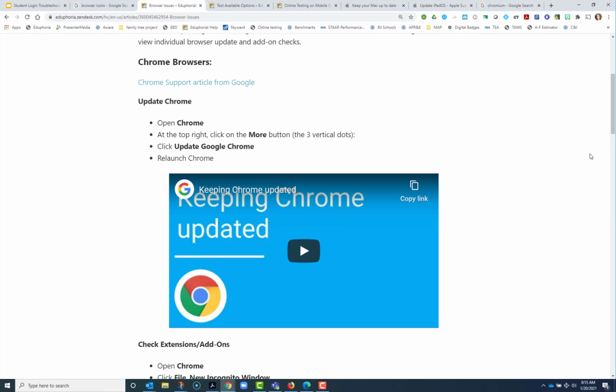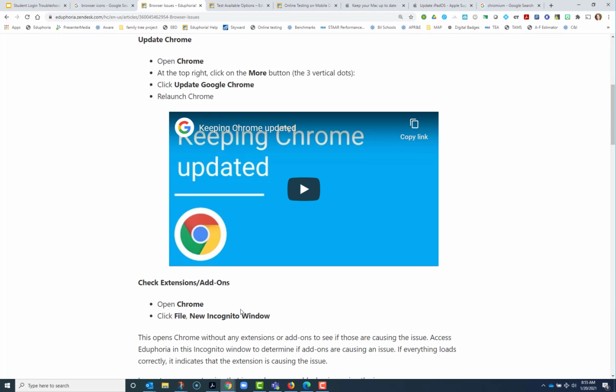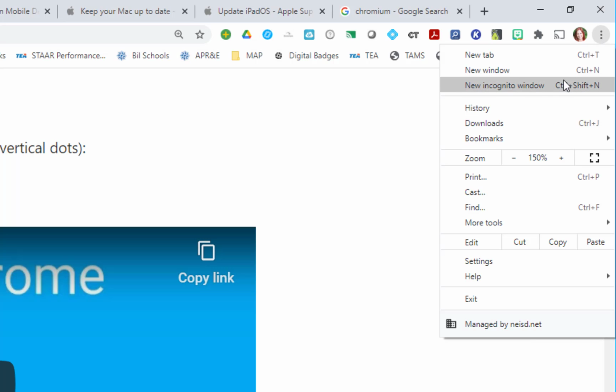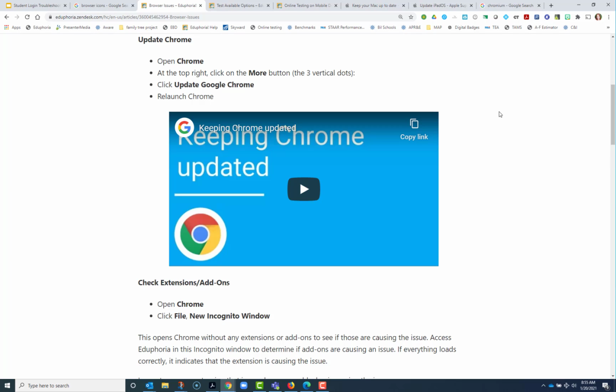The other thing to do is make sure that extensions and add-ons are not causing any problems. To do that, you would open a new incognito window. The easiest way is to come up to these three dots, and then right here, New incognito window. This is also where you might notice a yellow or red arrow that tells you the student's browser needs to be updated. Anytime you update a browser, you need to close that browser completely and then reopen it in order for all those updates to take effect.